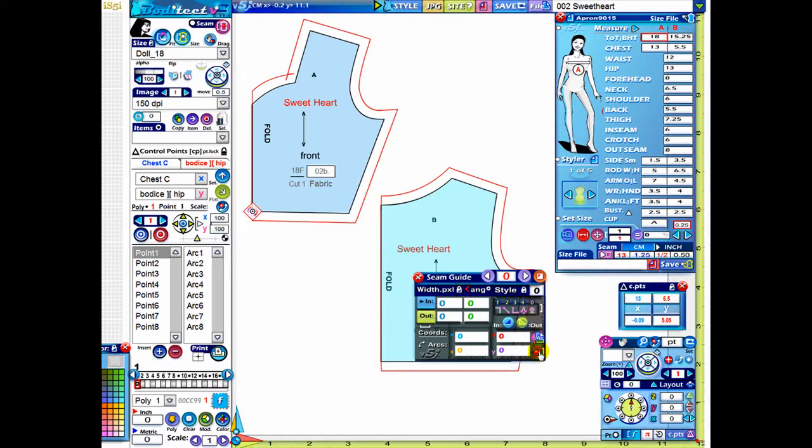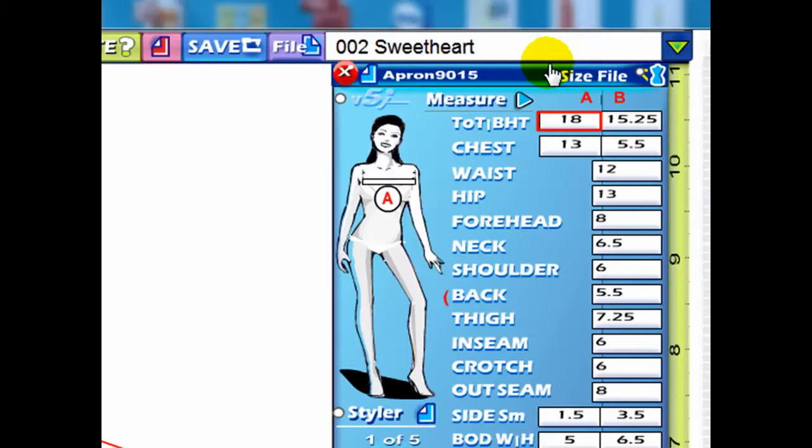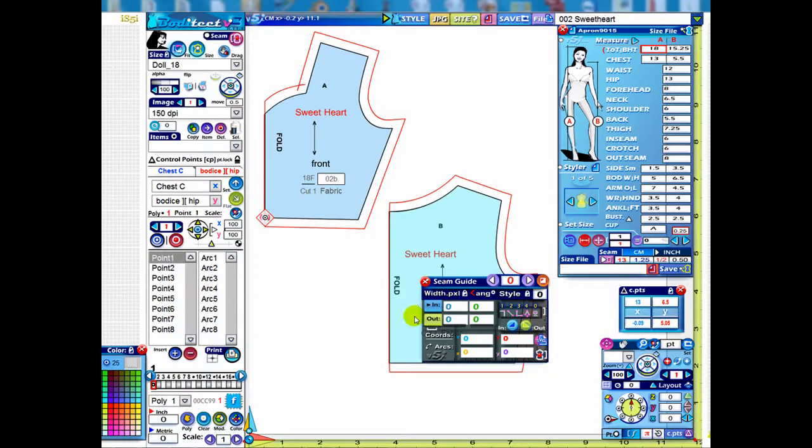But the way we create an SVG file is in the seam tool here. There's a button here called SVG. To create an SVG file, we simply click this button. The name of the SVG file will be the same name as the drawing file that we have in the drawing area. It will save a file, in this example, called 002sweetheart.svg.